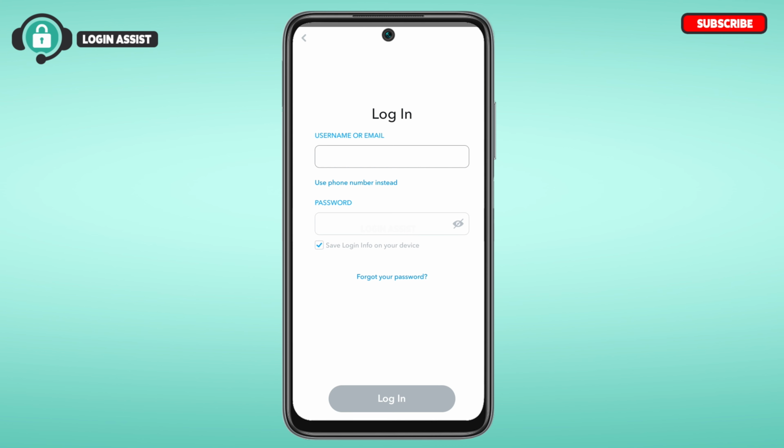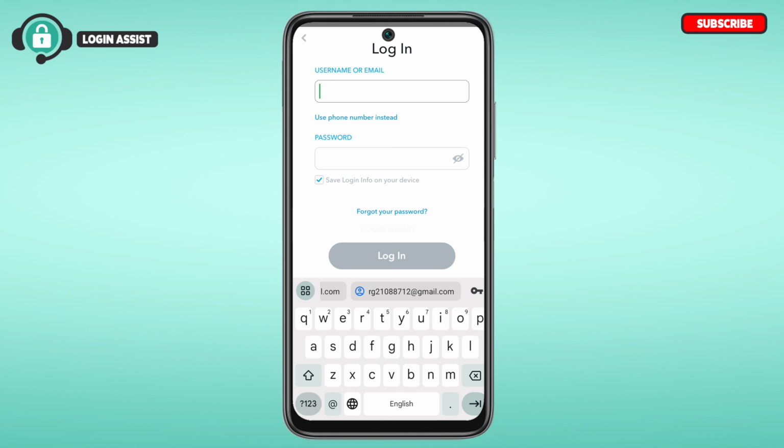Now you can see over here, you'll be led to the login interface of Snapchat. From here, you'll be able to log into your account. All you have to do is enter your username or email. And after that, what you have to do is enter your password. So first of all, enter your username or email. Tap on this box that you can see right over here. Now simply enter your username or email.